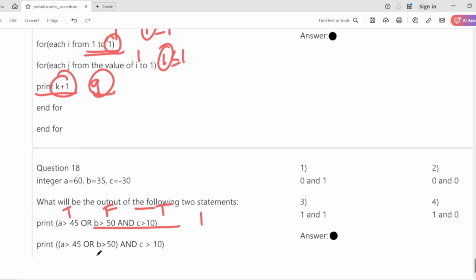Now let's see this. They have a parenthesis, so you need to give the first priority to that. So let's see, A greater than 45 or B greater than 50. We've already seen A greater than 45 is true. And B greater than 50 is false, you've already seen it. True or false is actually true. And C greater than 10. Is C greater than 10 though? No, this is false. So true and false is false. This will evaluate to 0. So 1 and 0 is the answer for this.